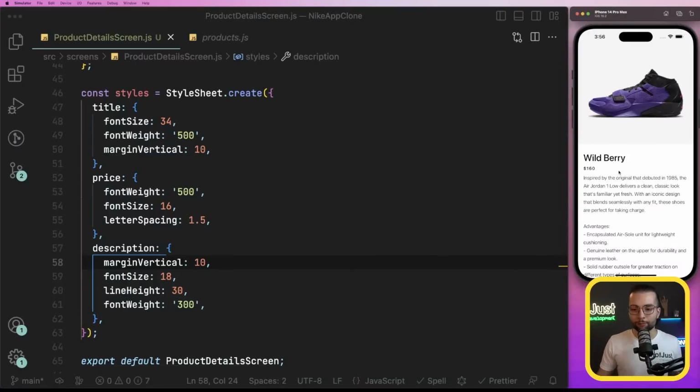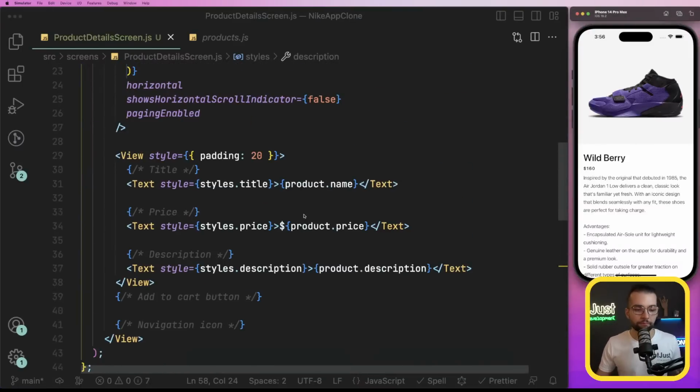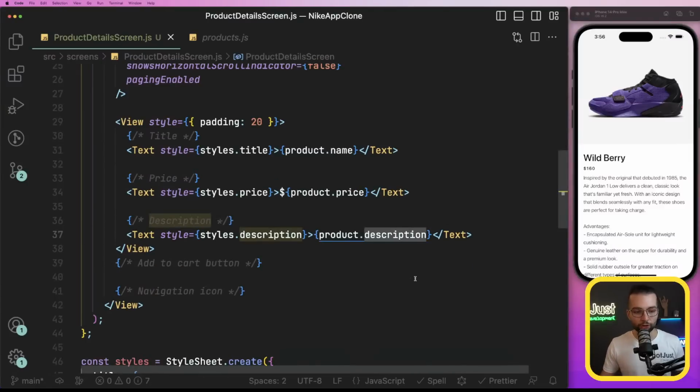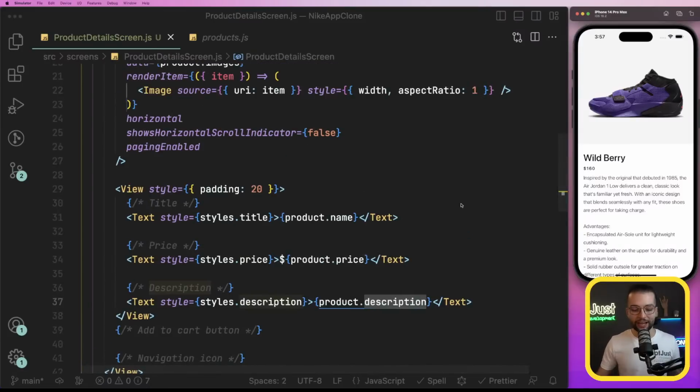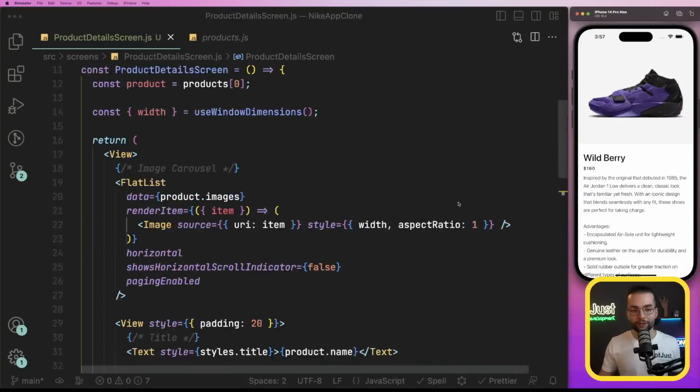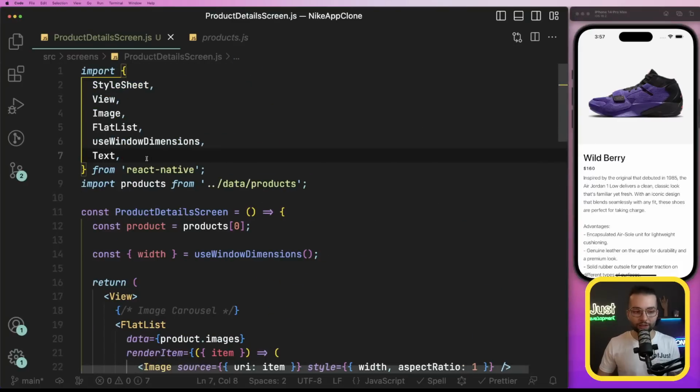Now we introduced another problem. Whenever we have a lot of content on the screen, in this case we have a lot of text in the description, this content goes off the screen and there is no way we can look and see what's below. We cannot scroll at the moment. When this happens, what we have to do is encapsulate our content inside the scroll view, and that content will become scrollable.